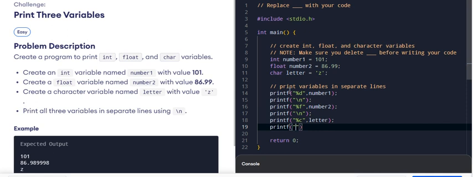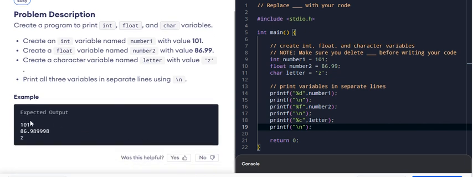Printf percentage d. Printf slash n. Semicolon. You can see here, for every one of the three variables, I have taken a different line in between them, so that whatever they have said should be completely perfect. So the expected output should be what? 101 as an integer, 86.98 something as a floating number, and z is a character. Let's see how this works.